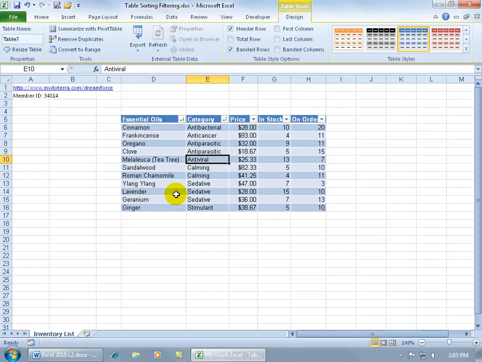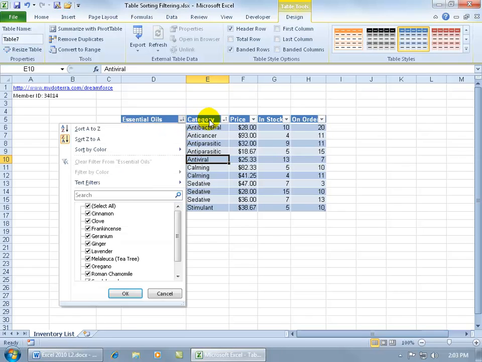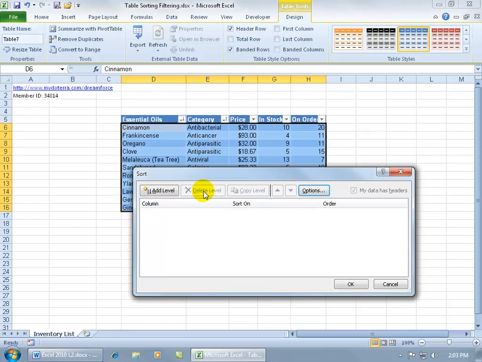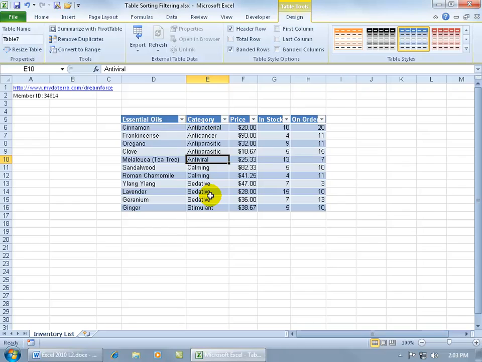And then, of course, to clear the sorting, come up and click on any one of these drop-down arrows, and you can see that this column's being sorted because it has a little arrow. When it's going down, it means descending. When it goes up, it means ascending, A to Z, Z to A. Go ahead and go to sort by color, custom sort, and then delete one after another. And then click OK when you're finished. And it reverts it back to its original sort.